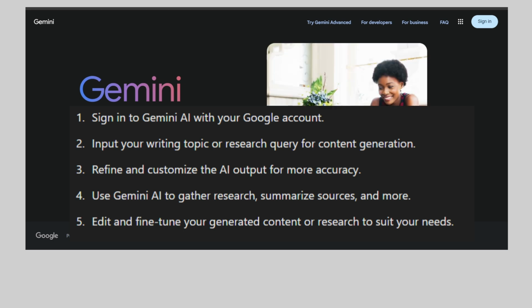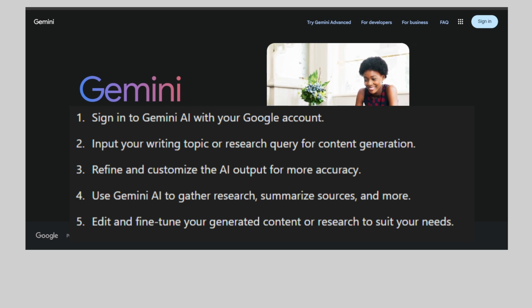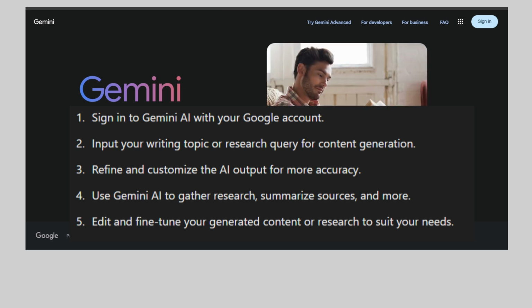For research, you can ask Gemini AI to gather information, summarize articles, or find sources on a particular subject. The more specific you are in your request, the more accurate and tailored the results will be. You can refine your content or research further by providing additional context or instructions to the AI.